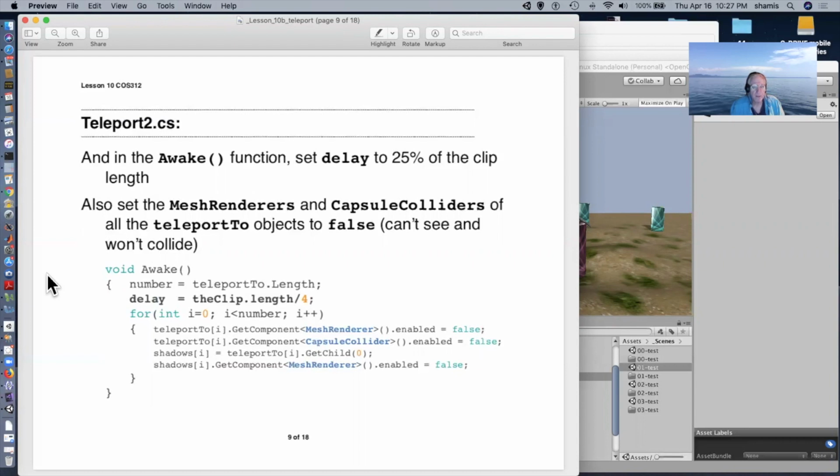So now, and also I've added a shadow object. That's just something to cast a shadow of my Teleport 2 object. In the awake, I'm going to set the delay to be 25% of the clip length. So the sound's going to play beyond when I'm held there. The usual stuff here.